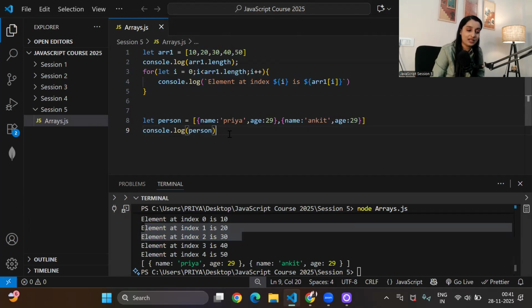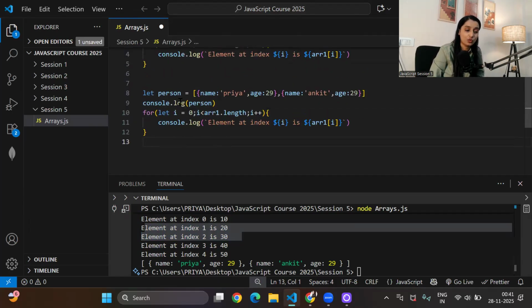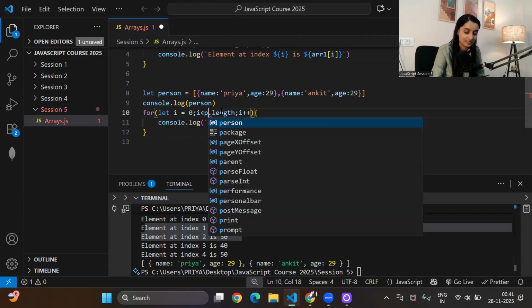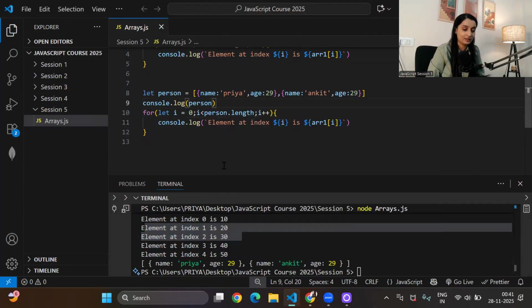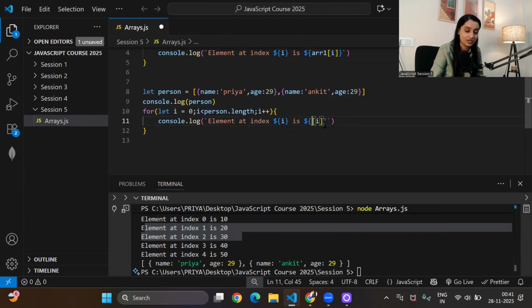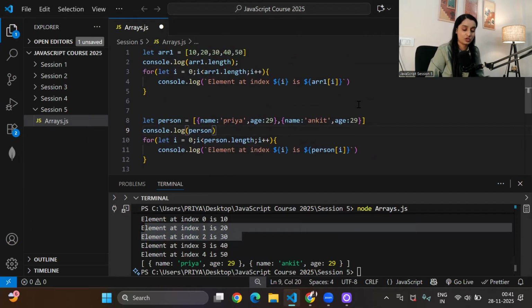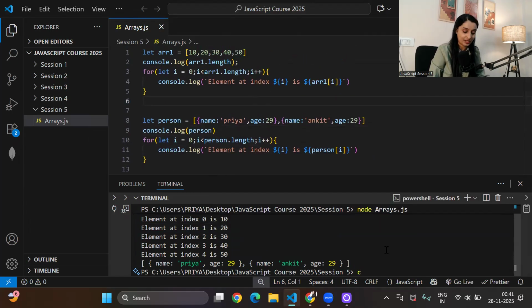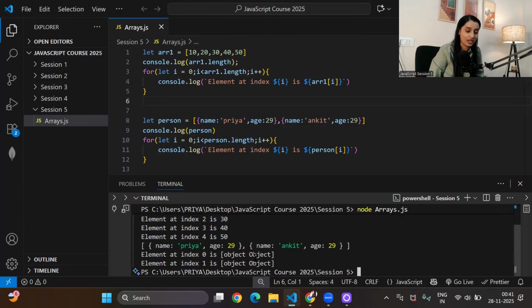Here we have learned how we can access elements from our array by using the for loop. In a similar way, if I want to go through this person array, I just have to change the name over here. I'll write person.length, and here also we will write person of i. So this is our complete code. Let's check our output. I'll just clear this. You can check over here, element at index 0 is one object, correct? And element at index 1 is again one object. These are JavaScript objects.